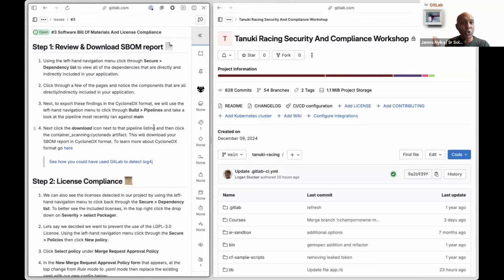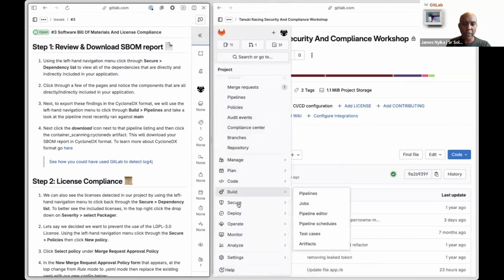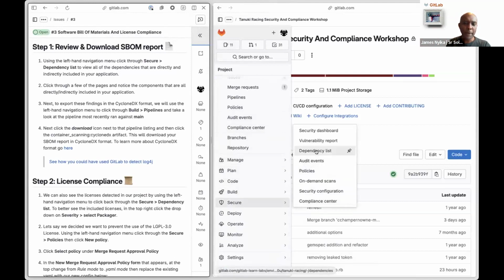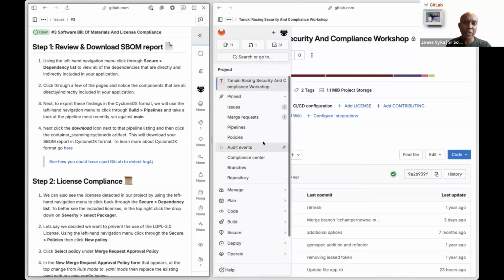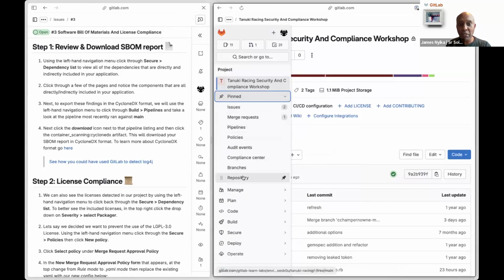First, I'm going to show you where you can access this. In your left-hand menu, navigate to the Secure area and go to Dependency list. I do want to point one more thing out. Whenever you come to a menu within GitLab, there is a little pin icon that shows up on the right side. If you find that you are accessing a particular menu item quite often, you may want to pin it. That gives you a list of pinned items at the top, your favorites, the items that you are going to be accessing the most.